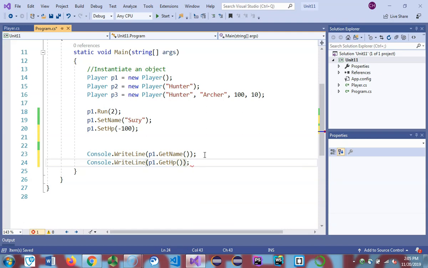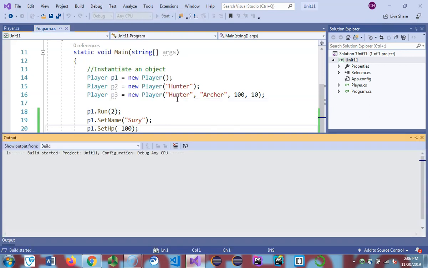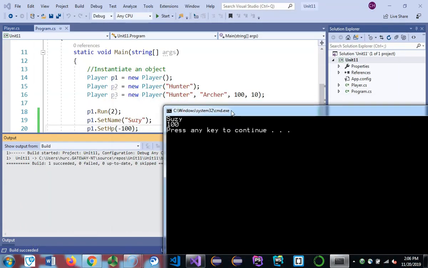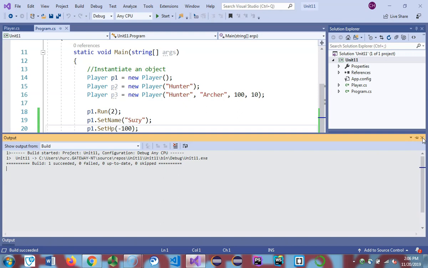So it should be set to 100 because I passed a negative number, and it's going to set to a positive number. So hopefully when I run this, there's no error, and we will see. You see here that the name is set to Susie, and the HP has been set to a positive 100, right? Because I passed an invalid number. Okay, so you have control of your code.